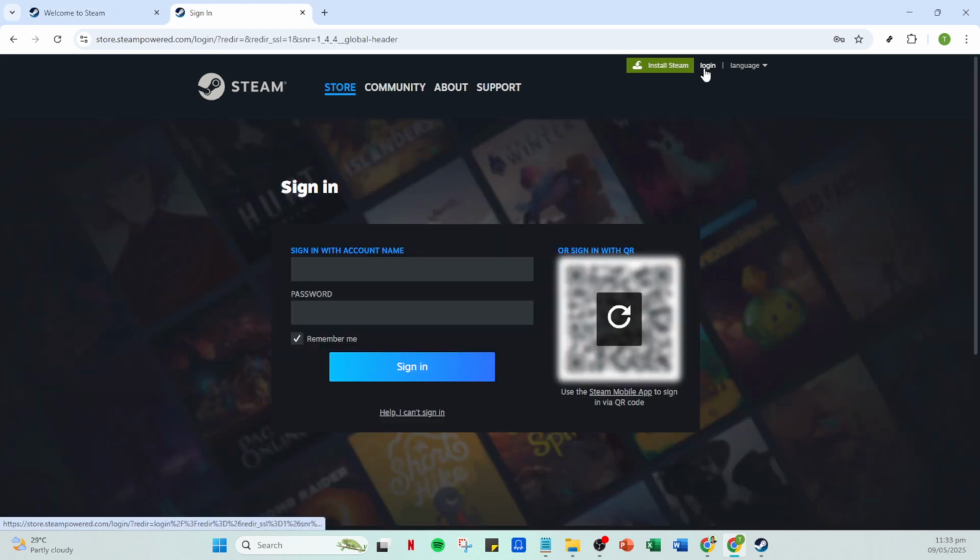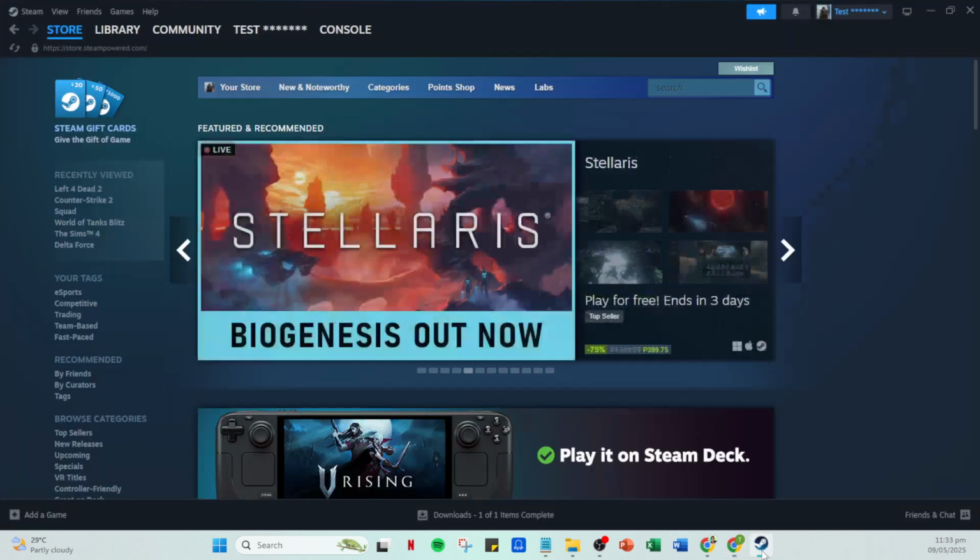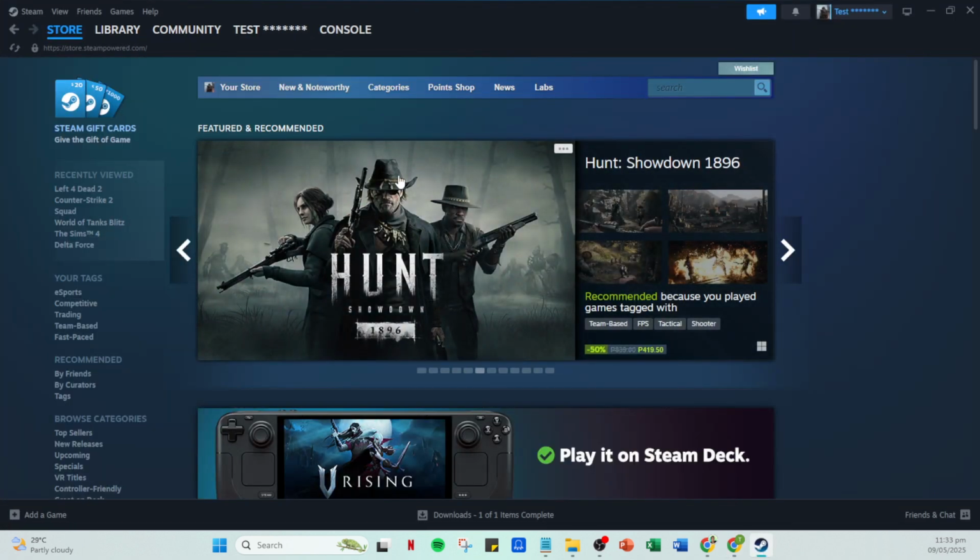Now, enter your account name and password. It's always a good idea to ensure your login details are secure, so make sure you use a strong password. Once you've entered your credentials, click on sign in. After signing in, you'll be taken to your Steam homepage. From here, we'll navigate to the library section.